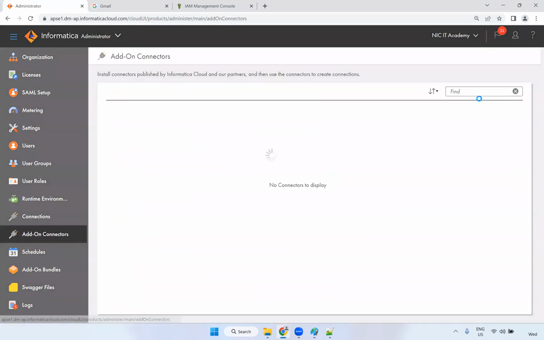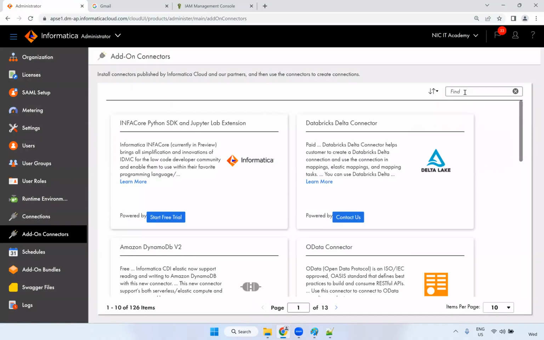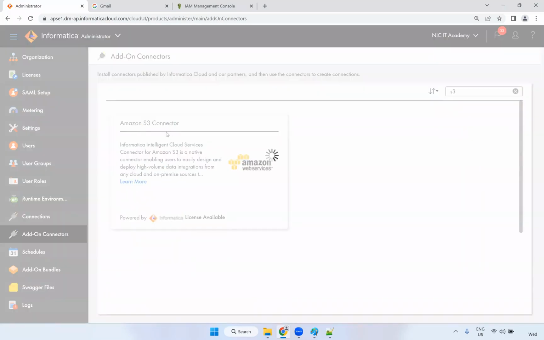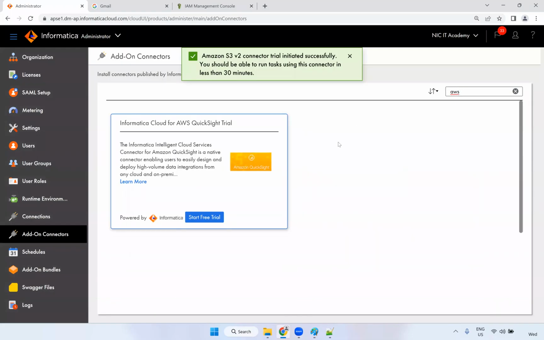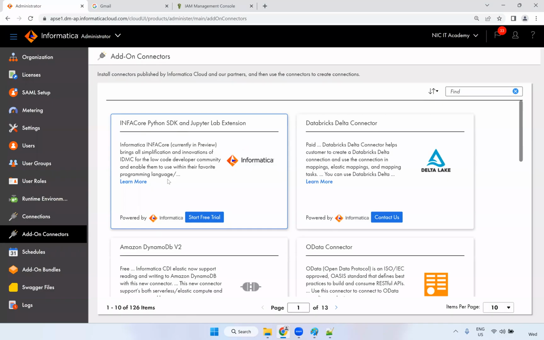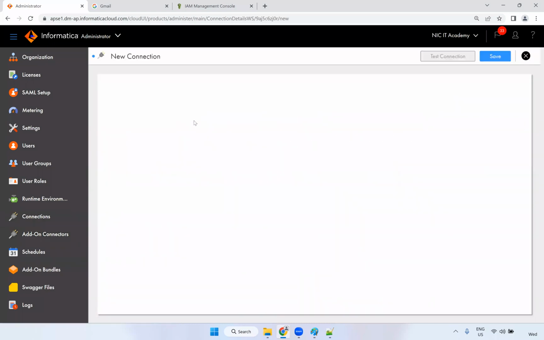Go to add-on connectors. It's very simple. So just to use S3. If you want any other services from connectors for AWS, you can search here. Okay. See here. So which one do you want to go for? Do we have any connection for Redshift? Yes, we have a connection for Redshift. So if you are familiar with Redshift, yes, you can use these connectors also. Go to connections, create a new connection.